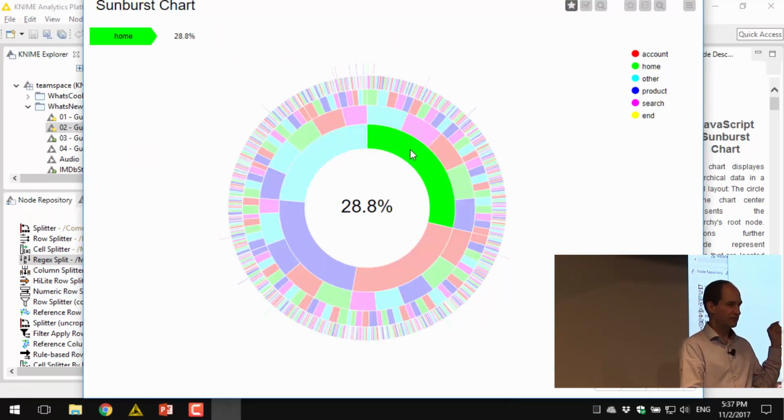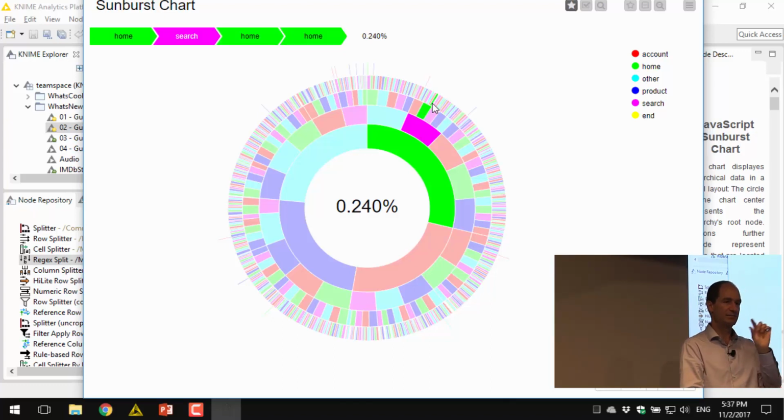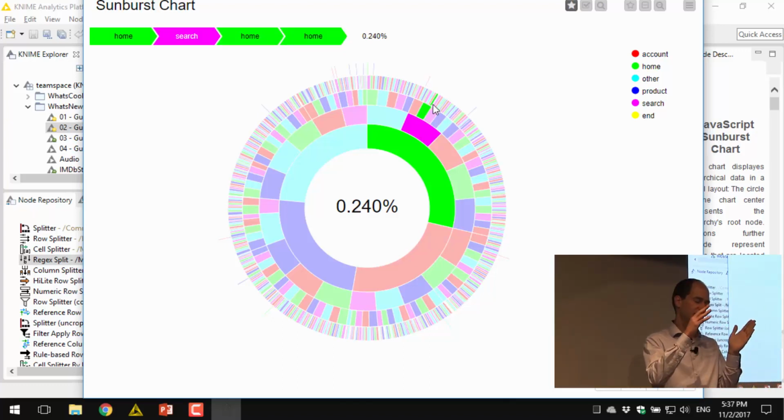So the first ring is the first entry in the clickstream. This is now the second entry in the clickstream. So these are the users who went from home and then to search. You can see that's 5.9% of the users in the data set. Then they went back to home, and then you start to get into really fine slices by the time you get out into the outer rings. But this is a really nice visualization for this kind of stream data.